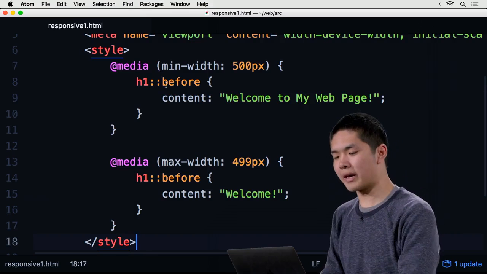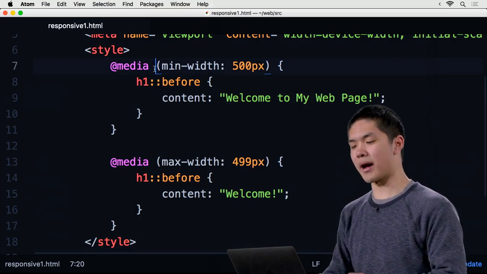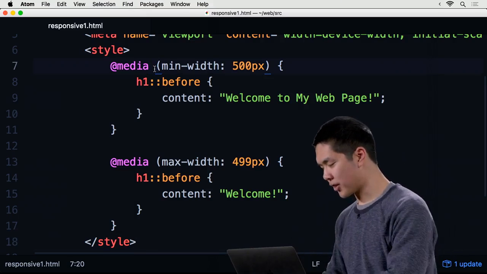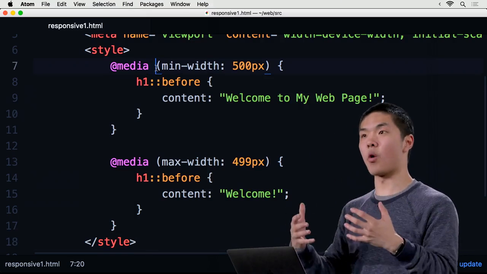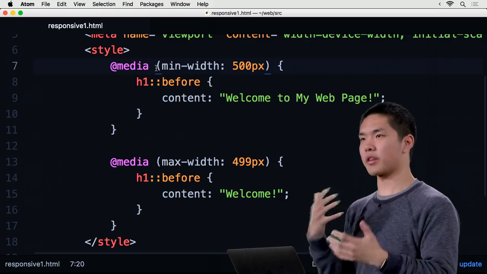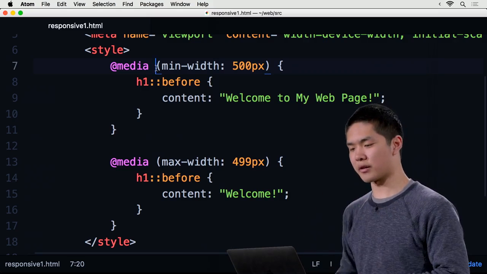And so again, that's all because of these media queries that let me specify the min width or the max width of the screen that I want things to render on, and decide how I want the CSS styling to appear depending upon that screen size.